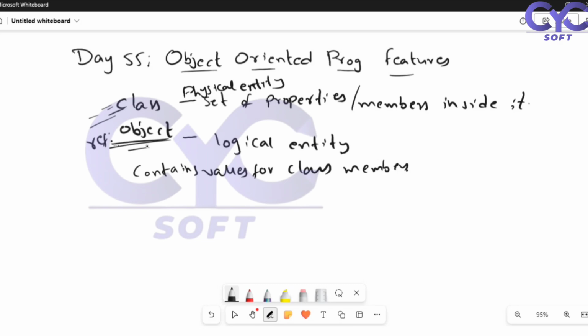Object is also called an instance of a class. We can have one or more objects for a class. For every class, we can have one or more objects. Each object can hold different values for the class members. Since it is holding some values, obviously some memory is allocated for it. Memory is always allocated for an object. It supports dynamic memory allocation, so during runtime it can shrink and expand.